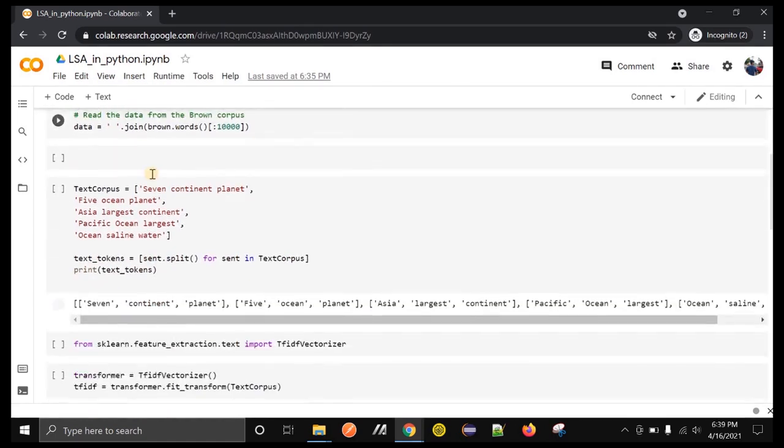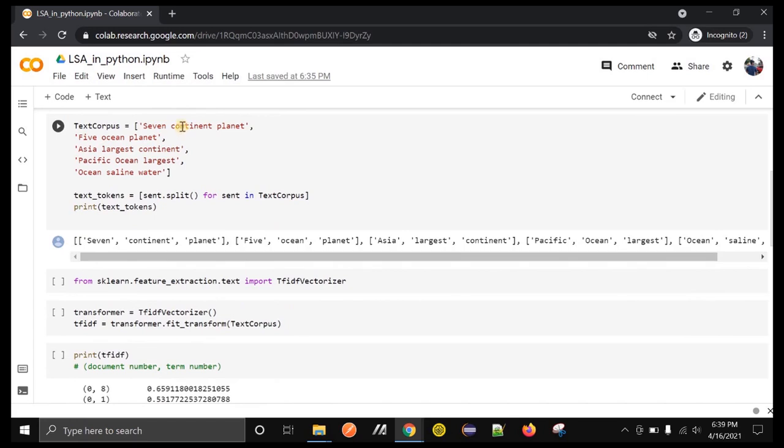I am going to create my own text corpus containing 5 different documents or contexts. You can also refer to them as sentences. So I have created a text corpus with 5 sentences. Each one refers to one context: C1, C2, C3, C4, C5. Now the text corpus is ready.